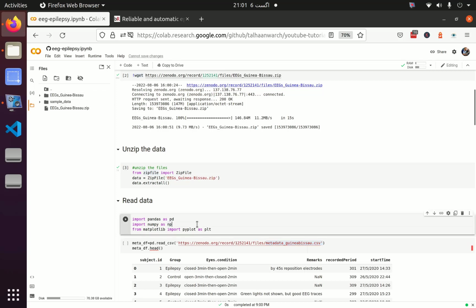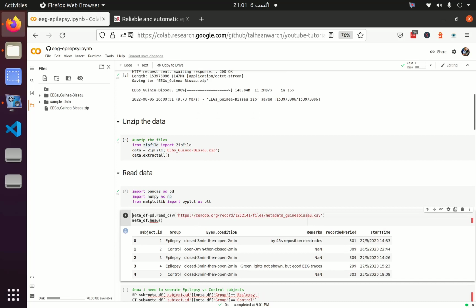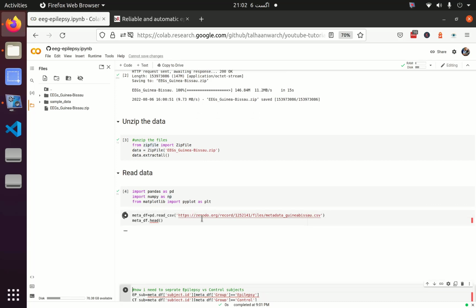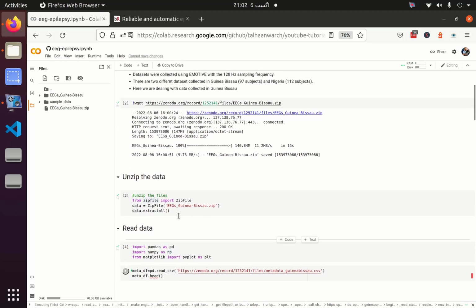Now I have imported three packages: pandas for the data frame, numpy for numerical calculation and matplotlib for plotting. After that I am reading the file from the Zenodo website and printing out the first 5 rows to see how the data looks. You can also get the Nigeria dataset from this link.